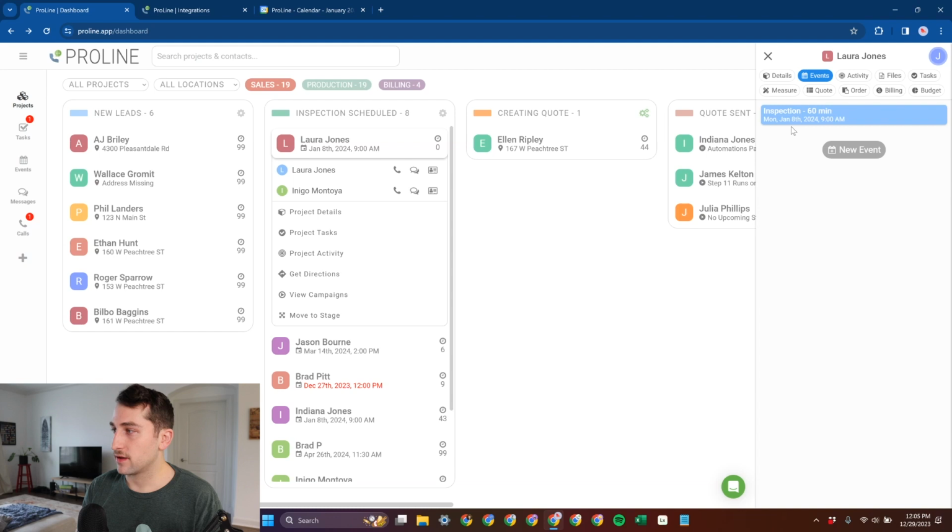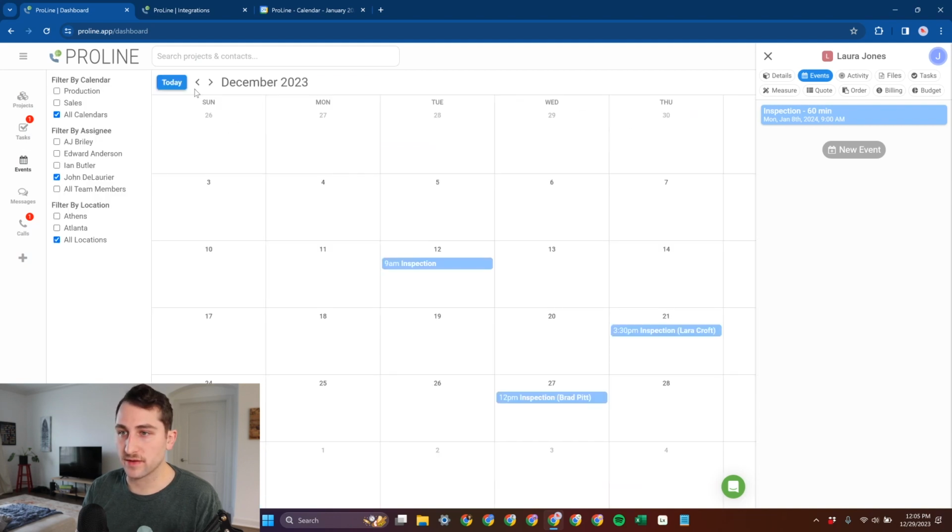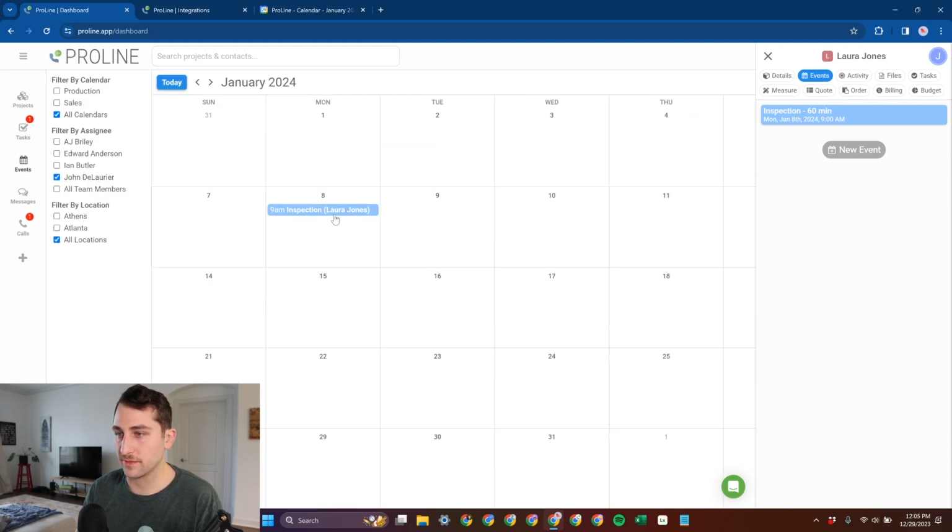And then we go over to the events page here, and if we flip over to January, here's her inspection. It's also under the events tab in her project. And then here on the events tab in ProLine, we can filter down based on calendar, assignee, and location. So all of this is specific to these different things. And ProLine doesn't have just one availability. You have different availabilities for each member of your team, and then you also have different availabilities for every calendar.